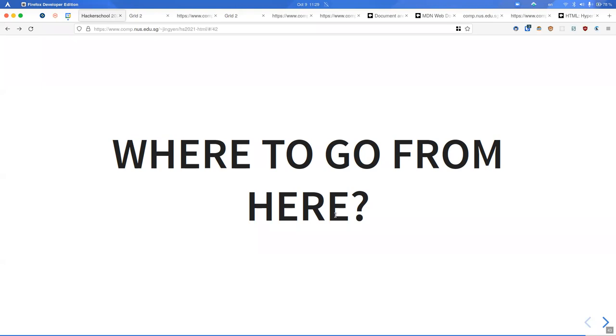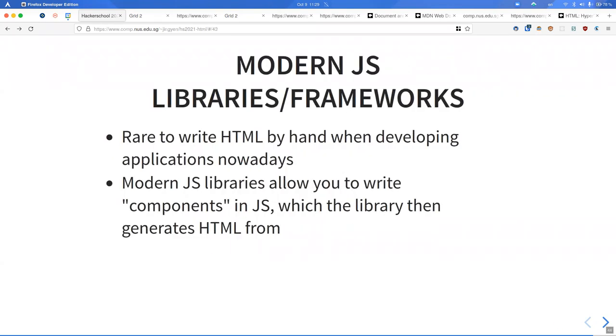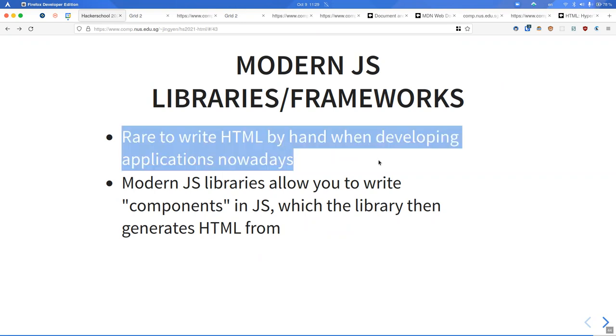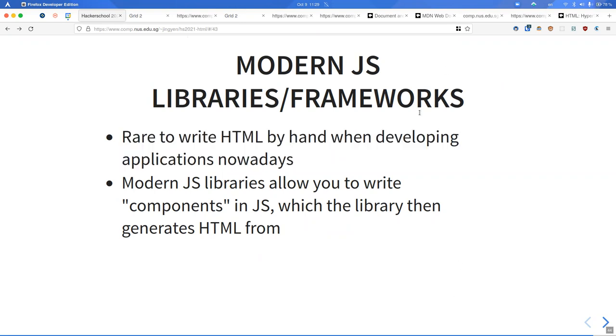But you're probably wondering, well, I have the basics, but what else can I learn from here? What should I learn from here? So here's some things that you could consider learning from here. In this workshop, we covered HTML and CSS. But nowadays, it's actually pretty rare to write HTML by hand when you are developing an entire complex application.